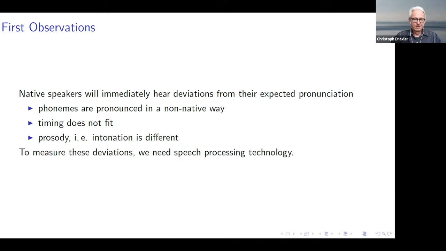So especially my R is quite different from what Italians speak, how Italians pronounce the R. Timing is probably not the same. I probably have a German timing in Italian sentences, and although I try to, sometimes it switches between the two. And then prosody is probably quite different. Prosody, intonation, so the contour of the sentence is quite different. So this is something you will immediately notice.